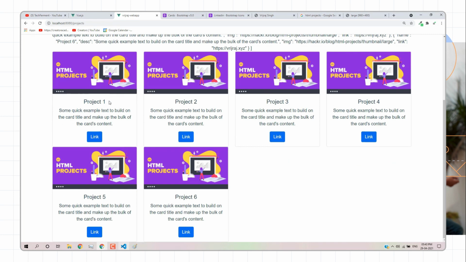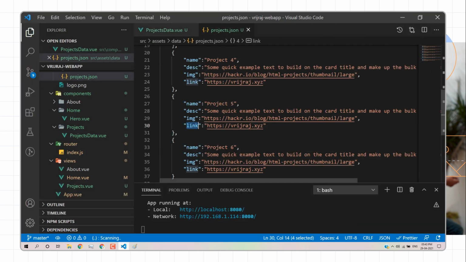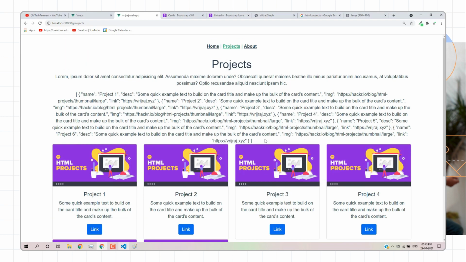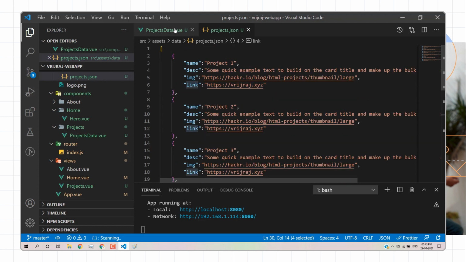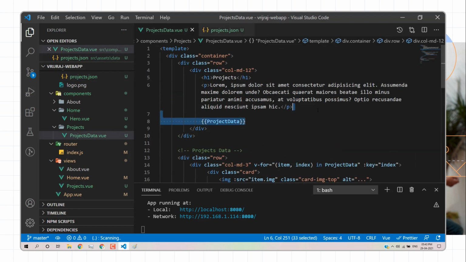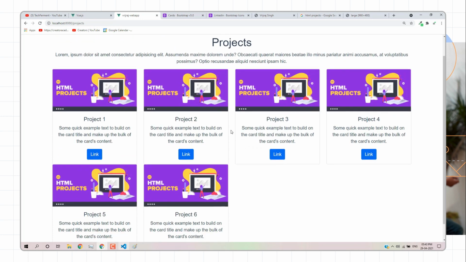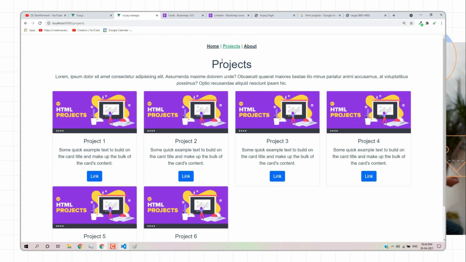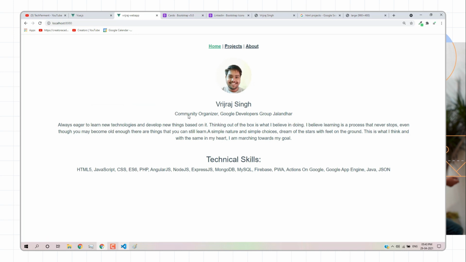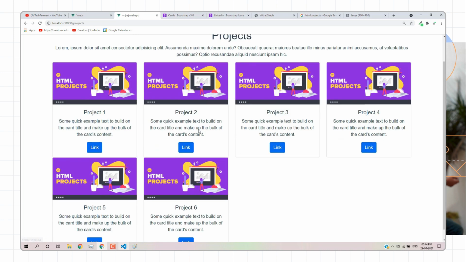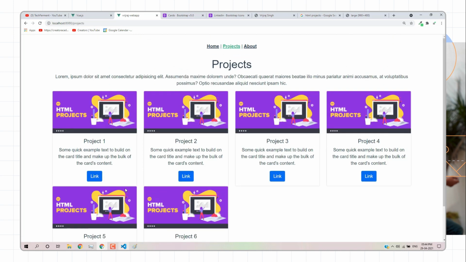Now you can see there are 1, 2, 3, 4 up to 6 projects based on this particular data, and we can remove this one part. So I'll go to the directory. Here we can remove this one, save, and then reload. Okay, so this one is for the home page, and this one is for the project. So I can design this particular path.